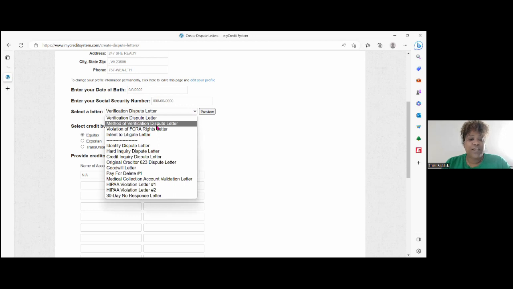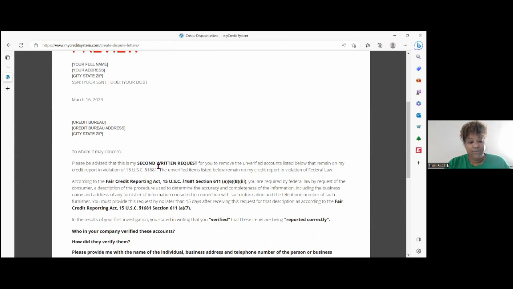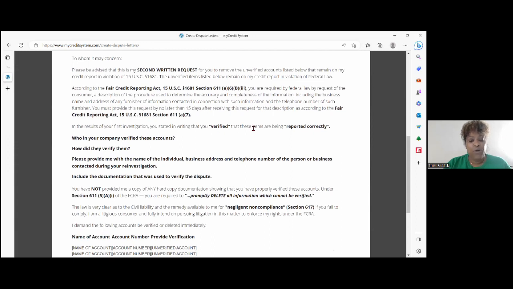Round 2 is your method of verification dispute letter. Here's the second letter. This is your second written request. Again, you notice the different fonts. We're getting more bold, asking them, in the results of your first investigation, you stated in writing that you verified that these items are being reported correctly. I want to know who in your company verified that account. How did they verify the account? So we want them to send us proof of how you verified that I owe this debt.